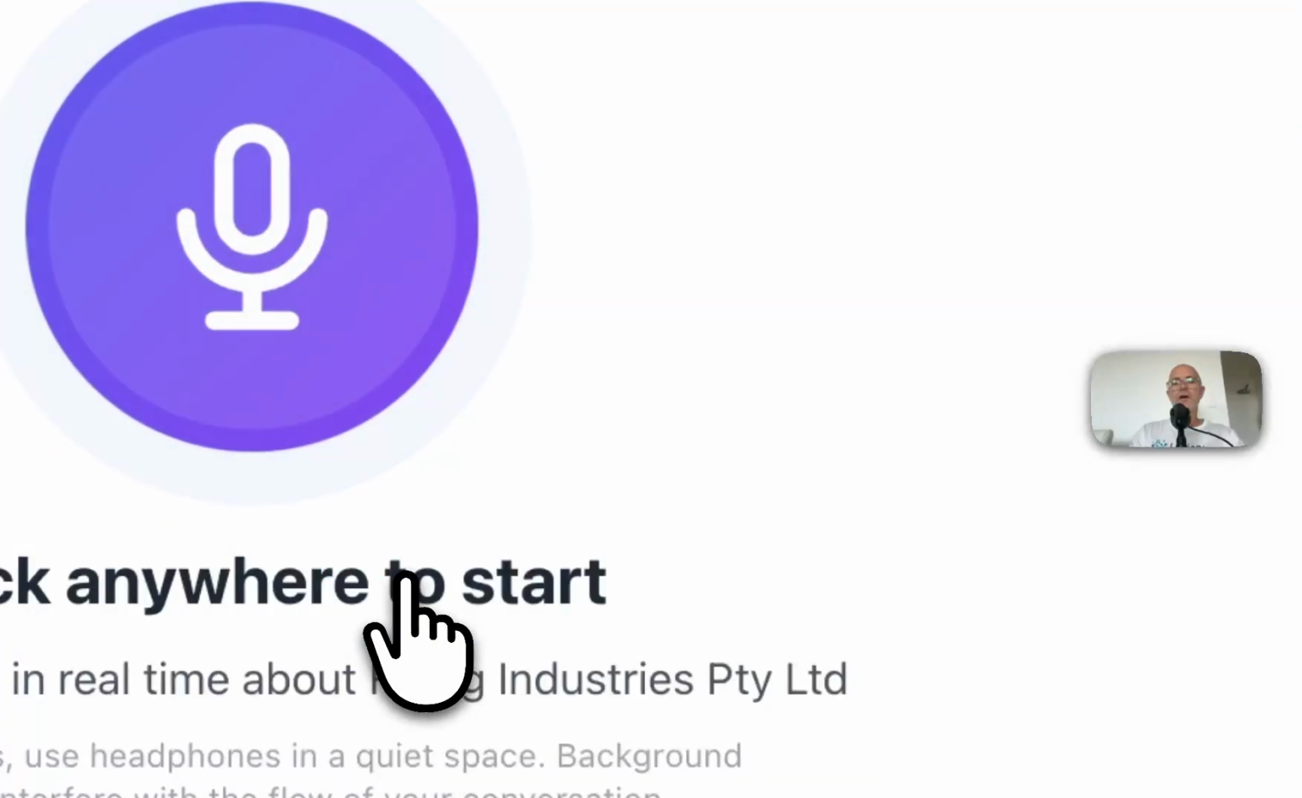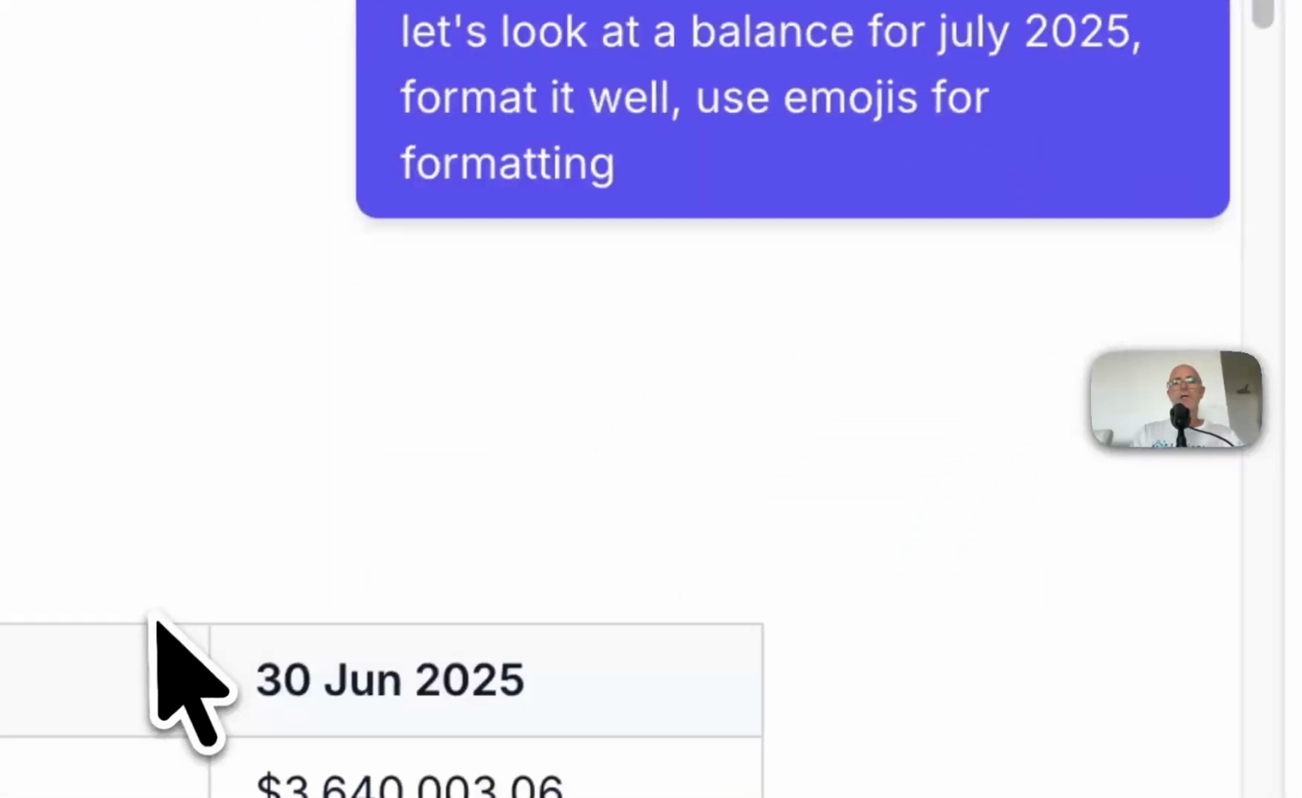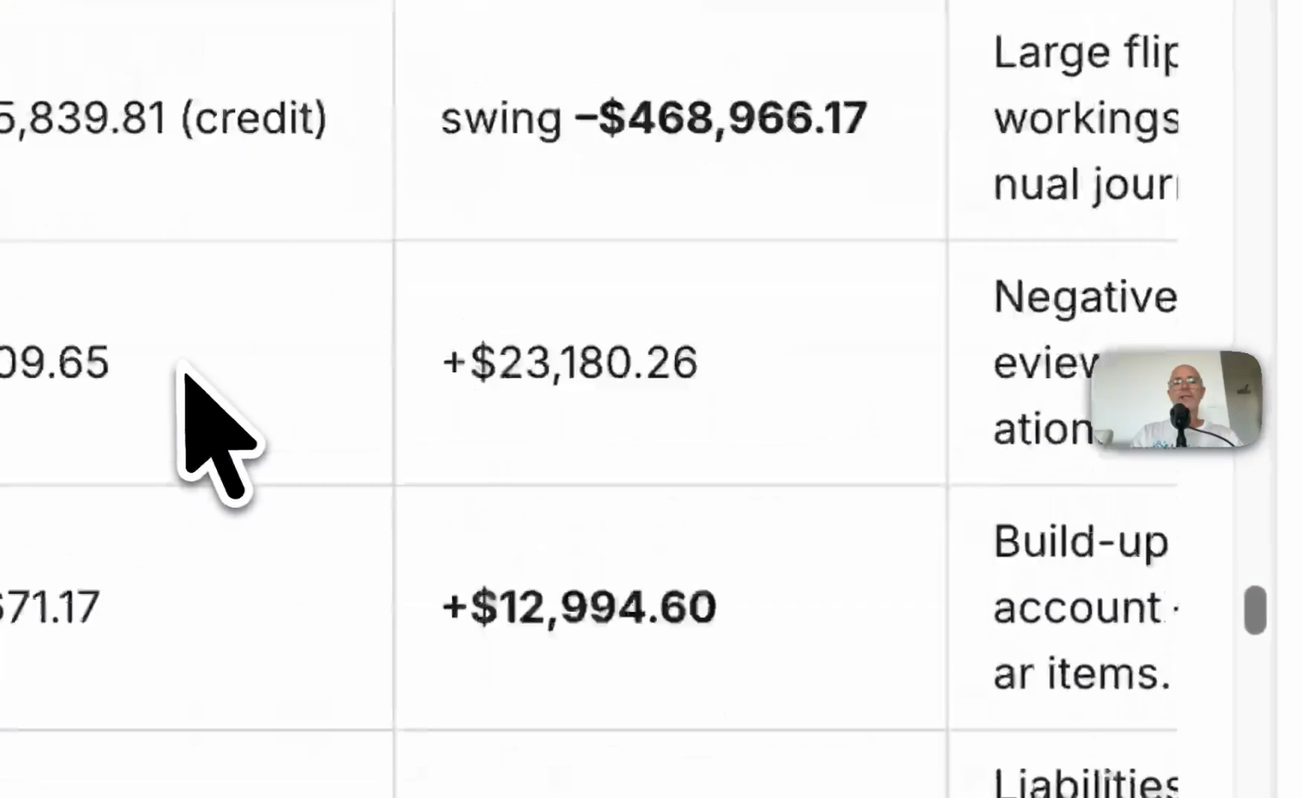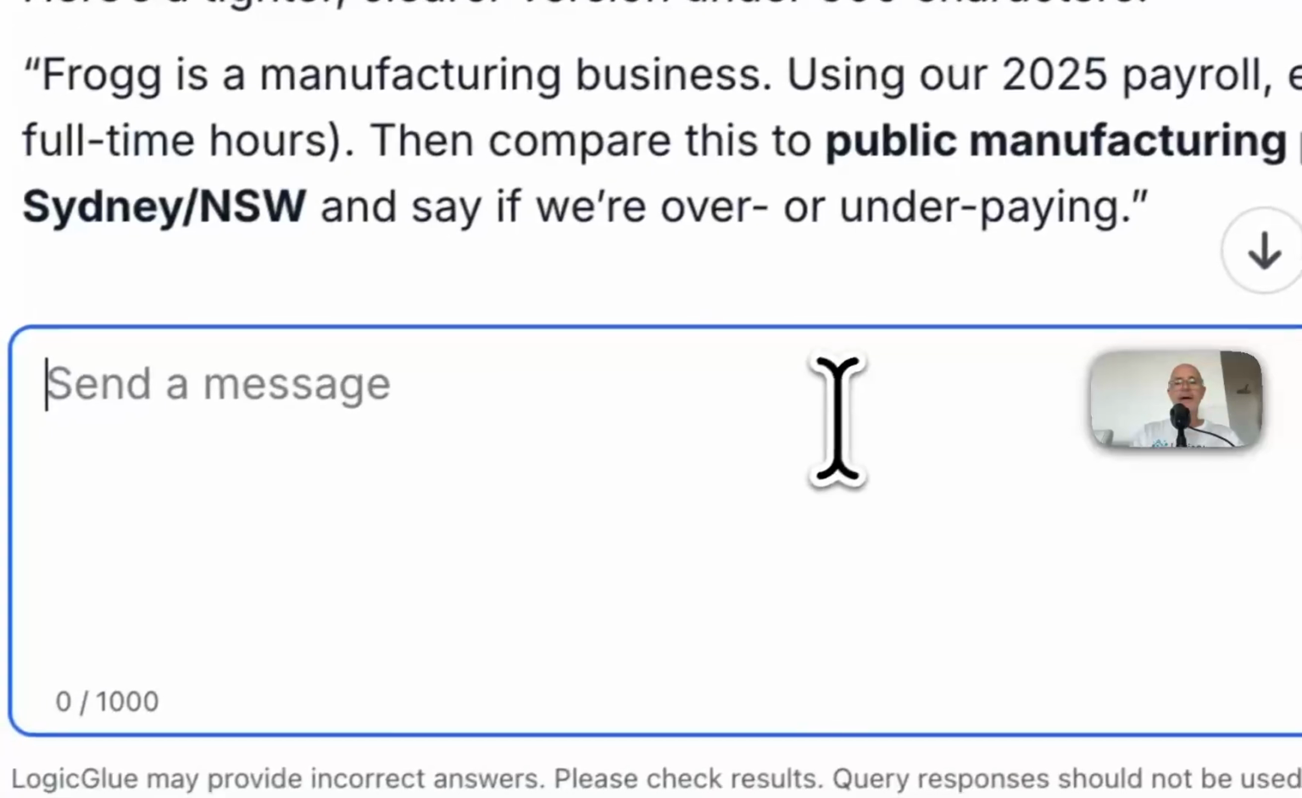So there you have it. Conversation mode. Pretty useful. Feel free to have a play and try it out. I'm going to get back into showing you something else.